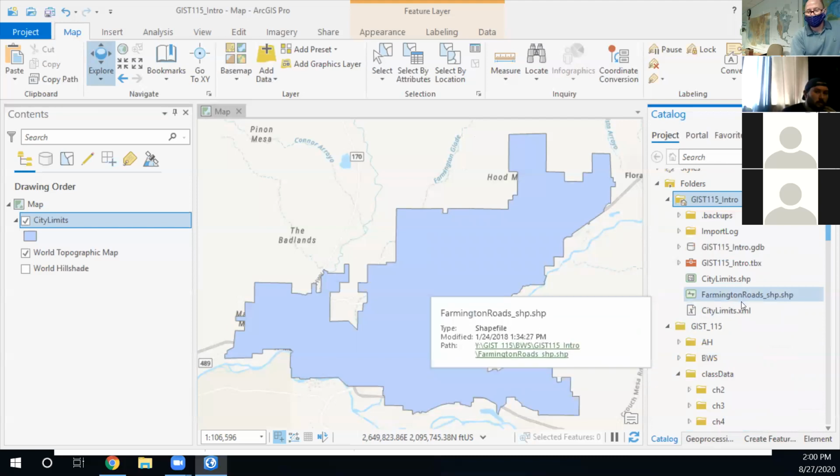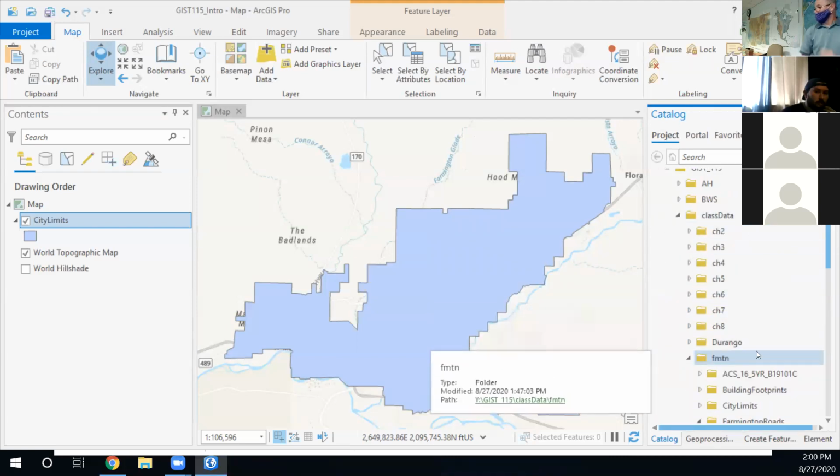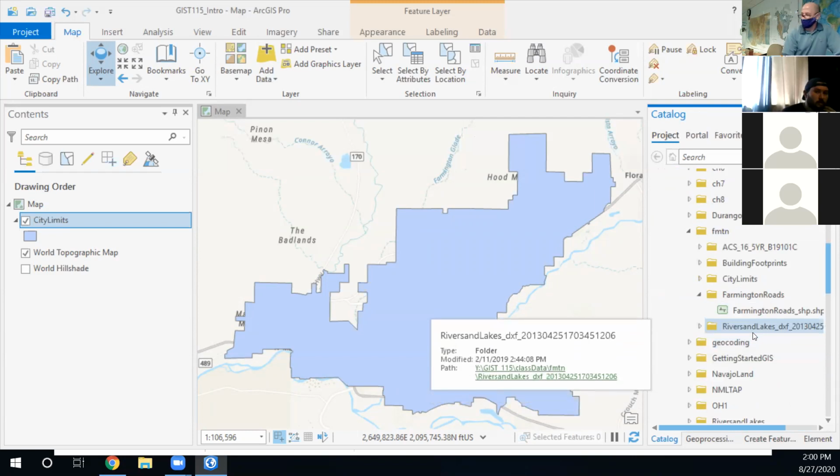Wait, where did you get the roads? I missed the. Yeah, it's in the class data folder in the FMTN folder. There's some other stuff in there too that we'll play with. I mean, work with. You should be in the. Yeah, maybe I have it dropped down. Oh, it's down further. I had a drop menu before. Awesome. Thank you. Okay. Then I go down.